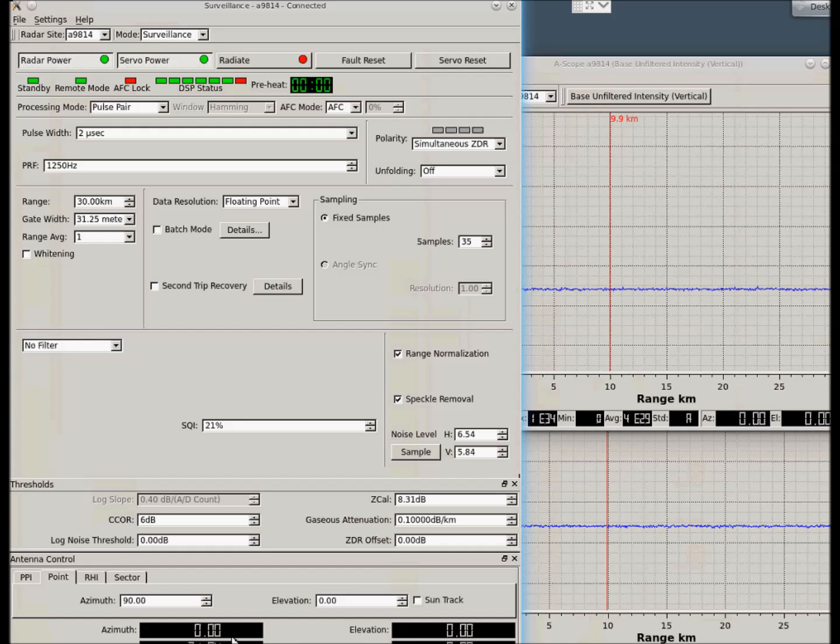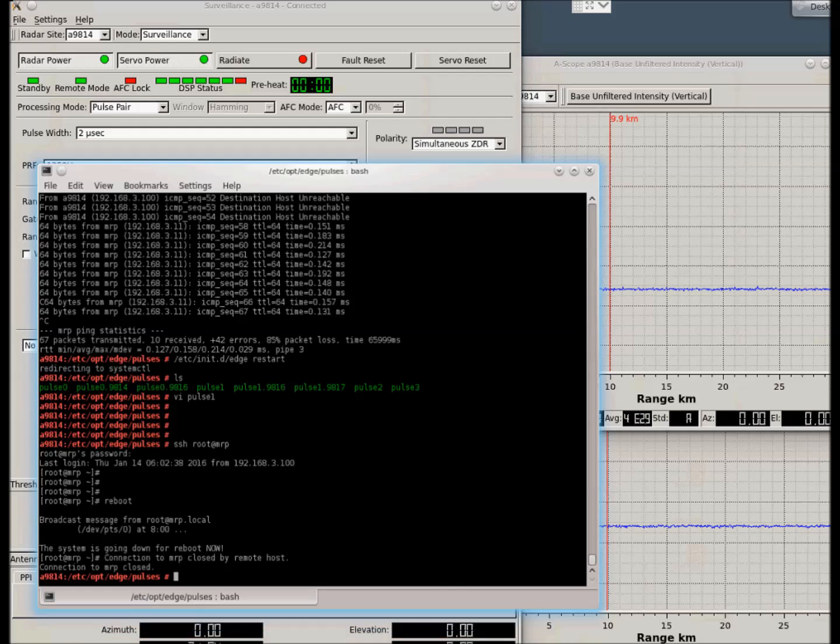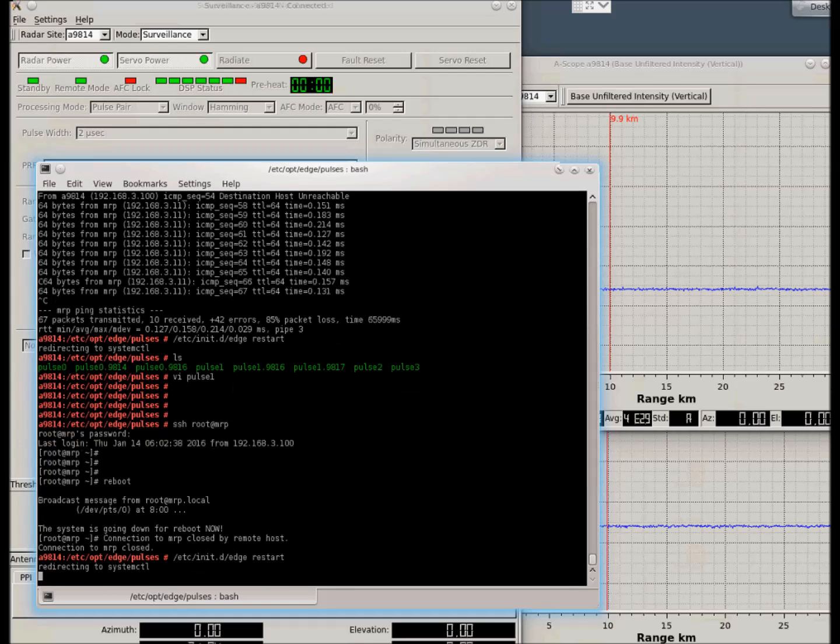So in this case, most people would look at this, I think, and say, "Oh, there's an MRP issue. You've got an MRP problem." So all I'm doing now is I'm just going to restart Edge. I'm going to use the init D command for restarting Edge. And you'll notice Edge pops up in the off mode.